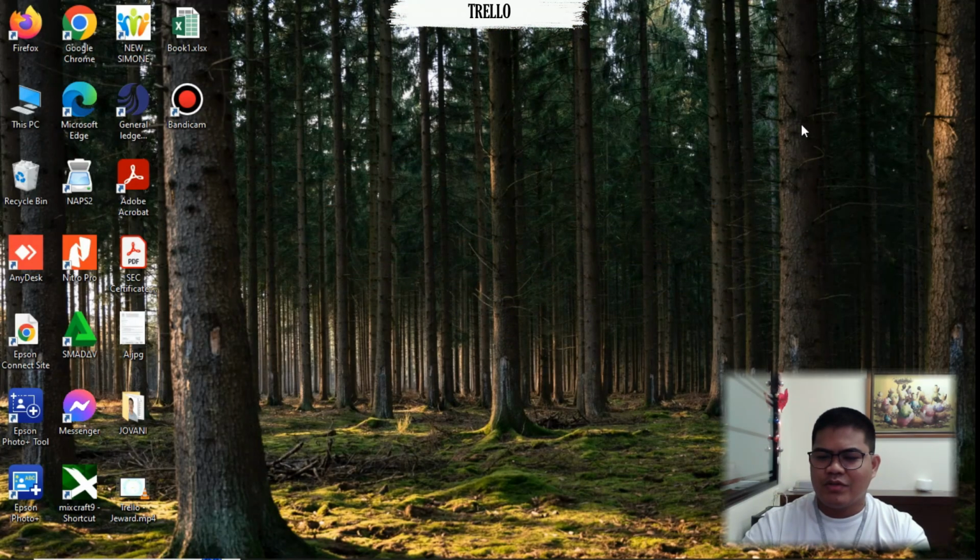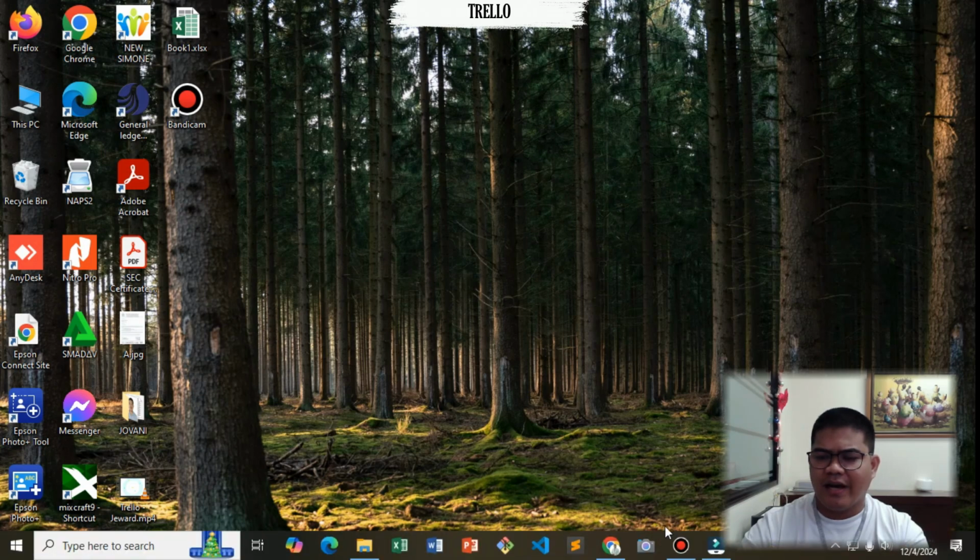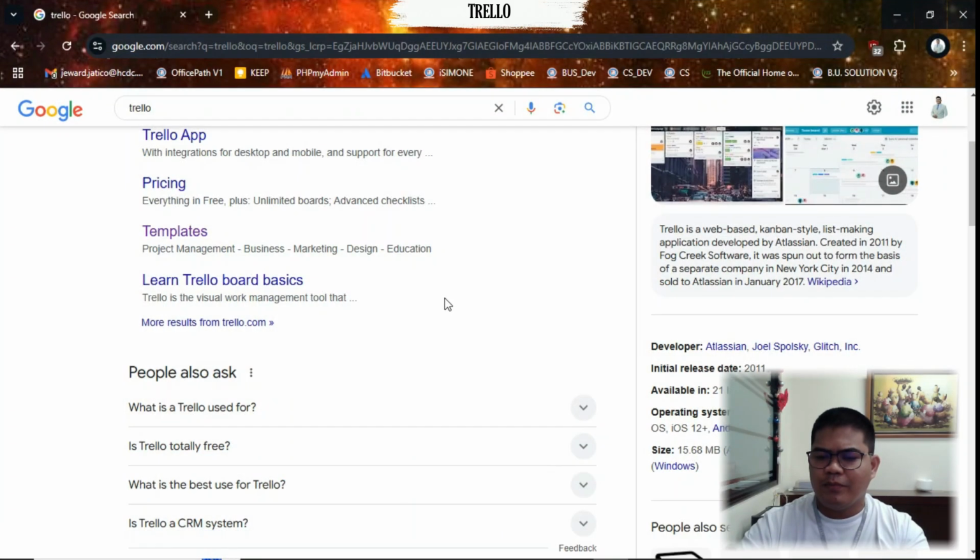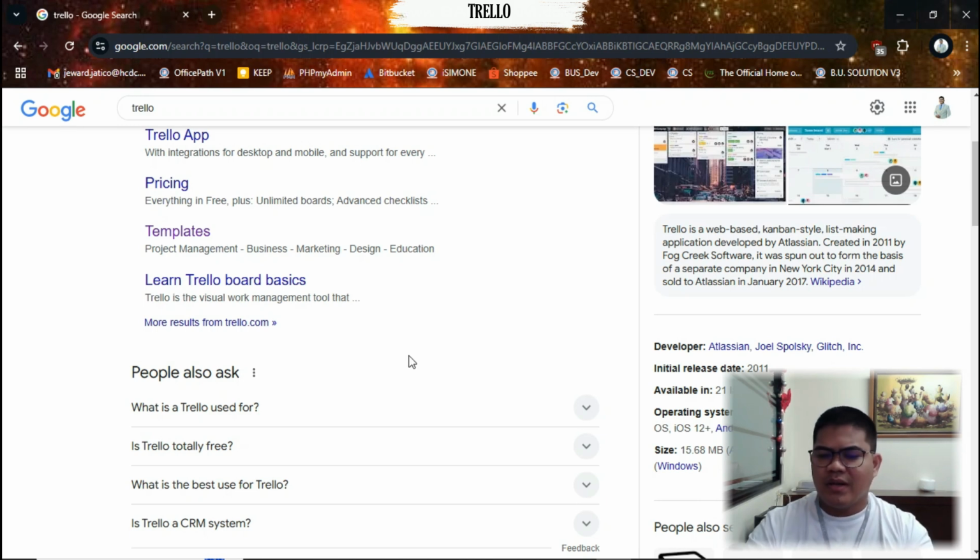So Trello is a web-based platform designed to help you plan, track, and manage your tasks efficiently. Think of it as a digital bulletin board where you can organize your ideas, to-dos, and deadlines all in one place. It's widely used by individuals and teams for various projects, from personal goals to complex collaborative work. Yeah, Trello is the best.